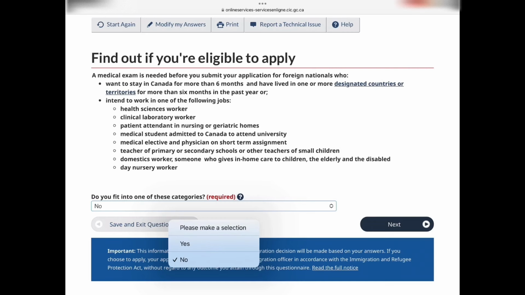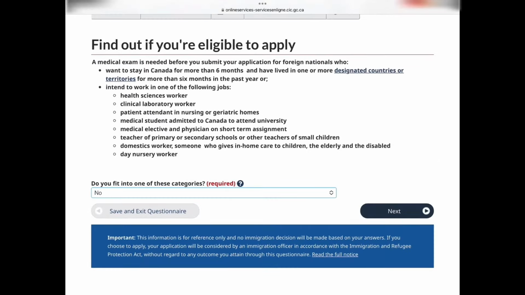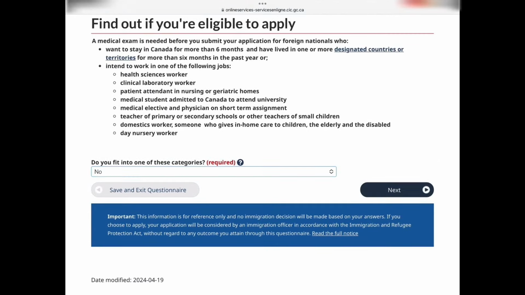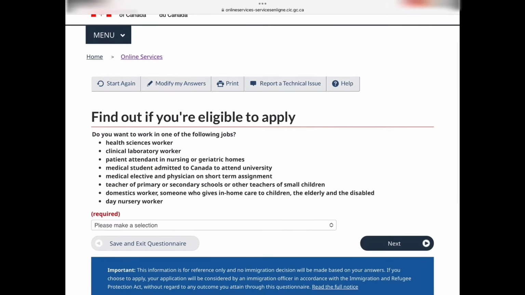So I don't want to work in any of these jobs here, and I was not living in another country for more than 6 months during the past year besides Canada. So the answer to this question will be a no for me. Again, if you didn't live in any other country but Canada during the last year for more than 6 months, and if you do not want to work in any of these categories, you just pick no, and then you move on to the next section.